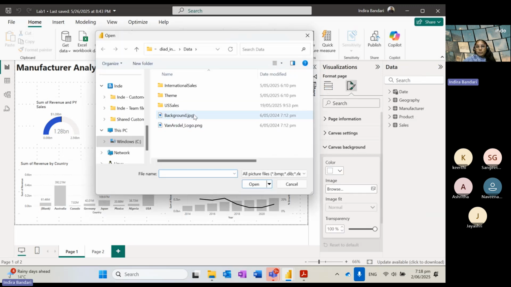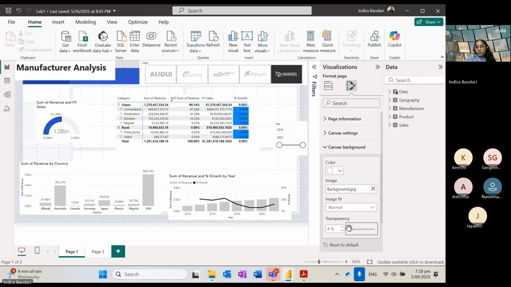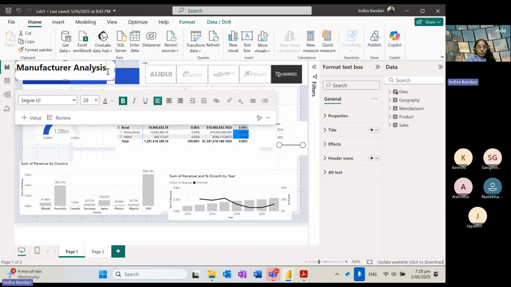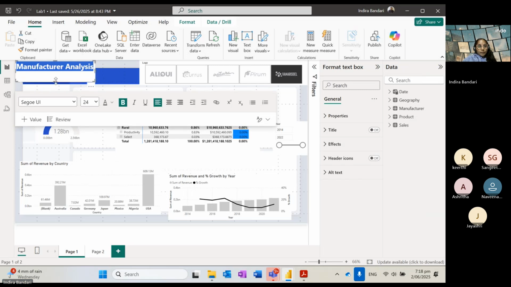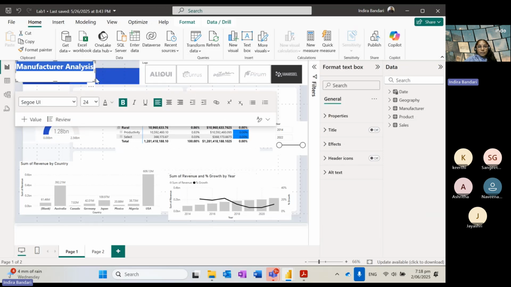Canvas background, browse, open, and normal to 0%, and this one, change it to 24. Where is it? Okay, I think it is. It's a bit... I think I'll just start doing it again.